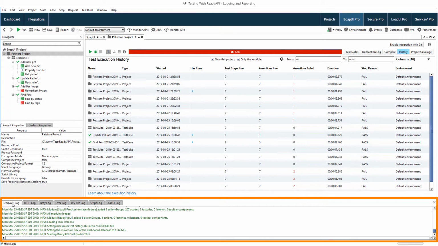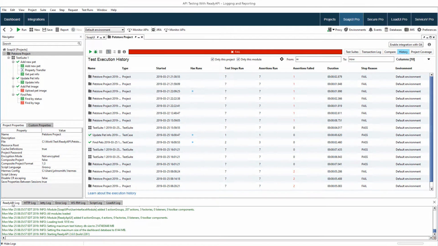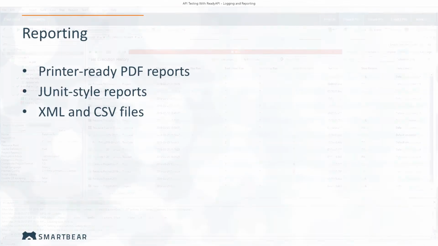Information on these pages and in the transaction log helps you understand what happens during the run in your test and in the product. However, this information might not be helpful when you need to share results with your teammates. For this purpose, you use reports.